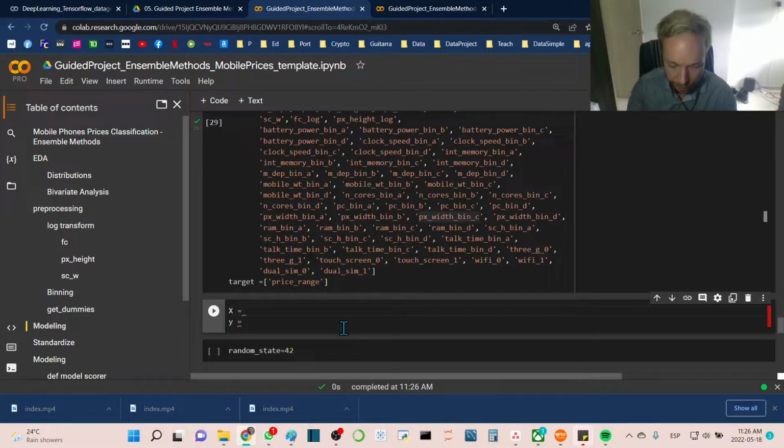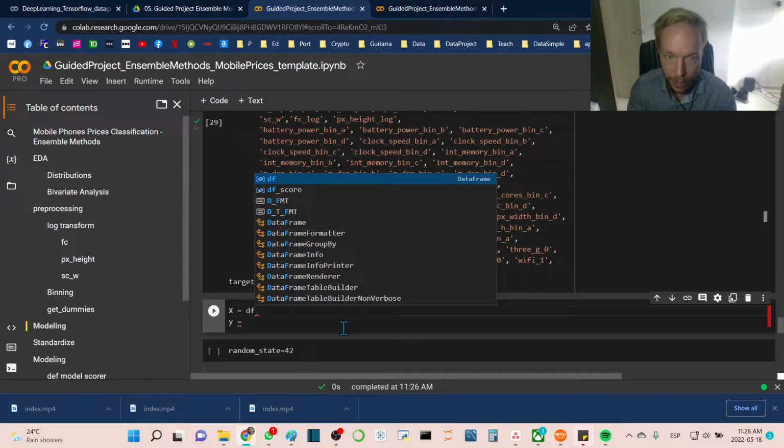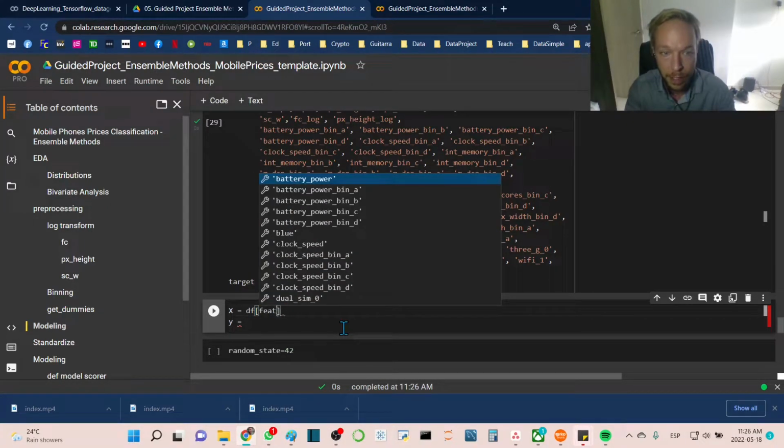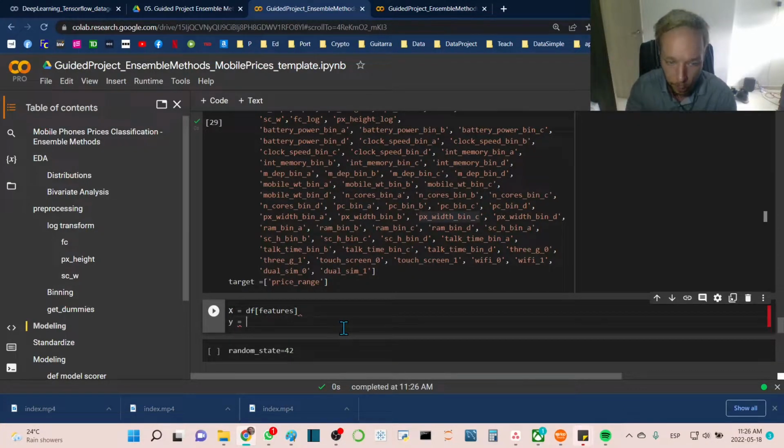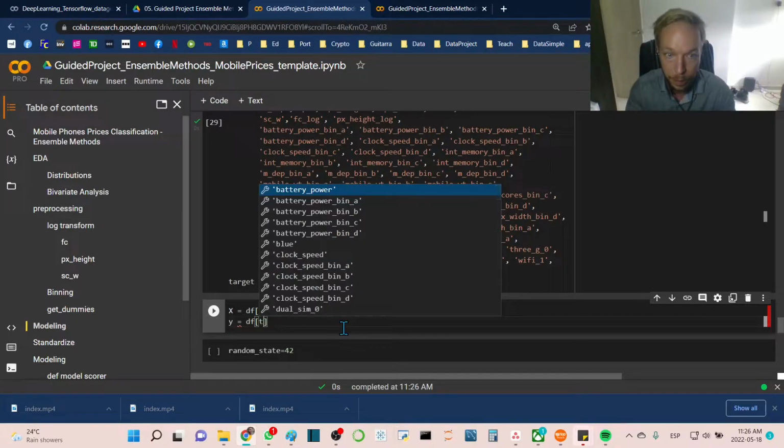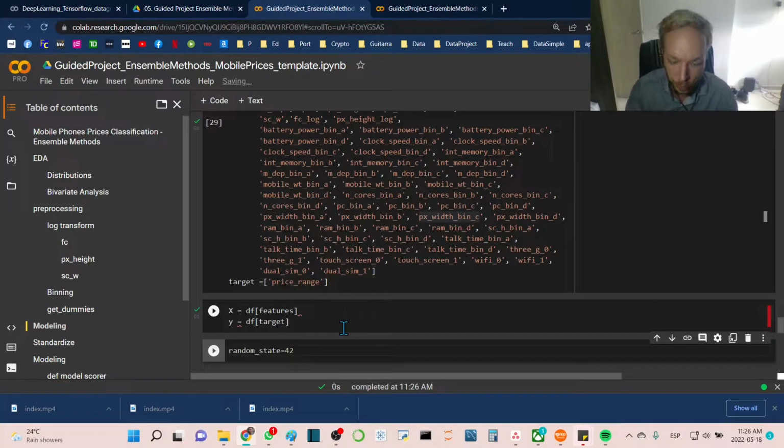What we'll do next is assign the X and y. So we'll go X, df square bracket, equals features. That's the list of the features we just put in. And for the y variable, our y target, we're going to go df and put inside of it target. So here, what we've done is now assign X and y. The next thing we're going to do is a train test split.